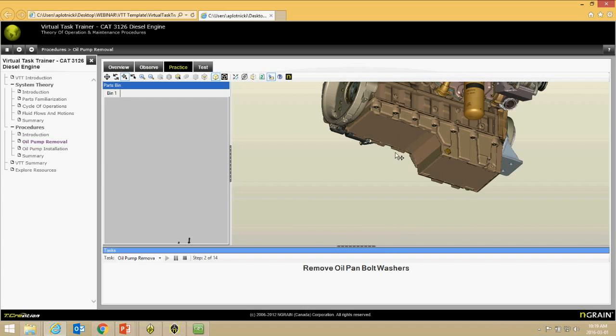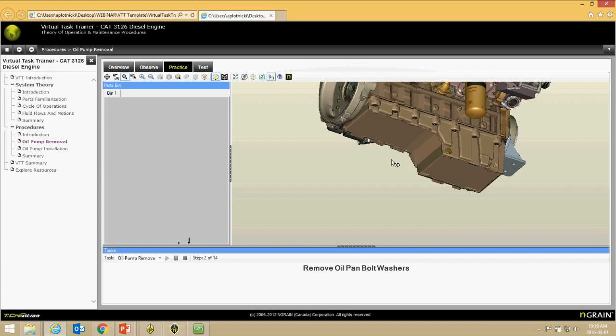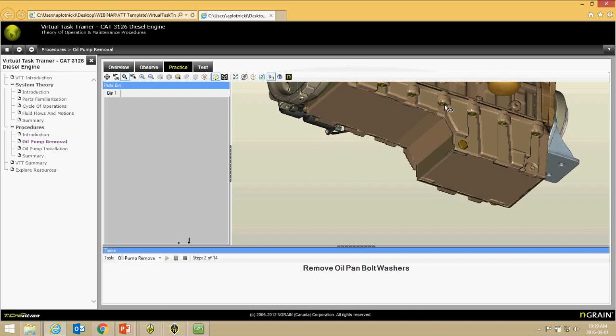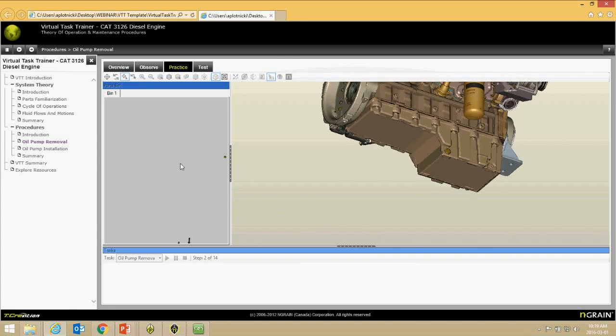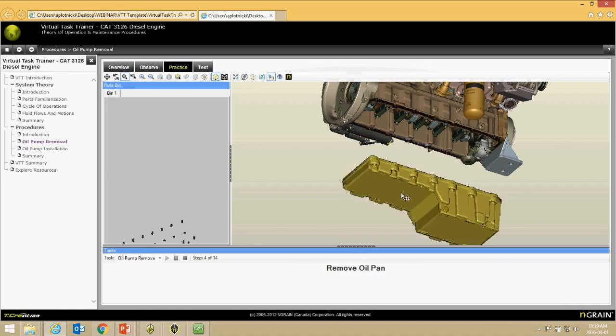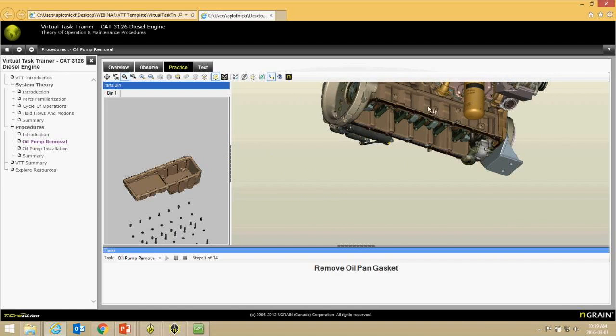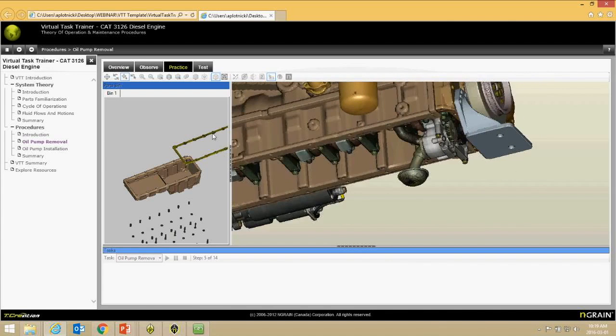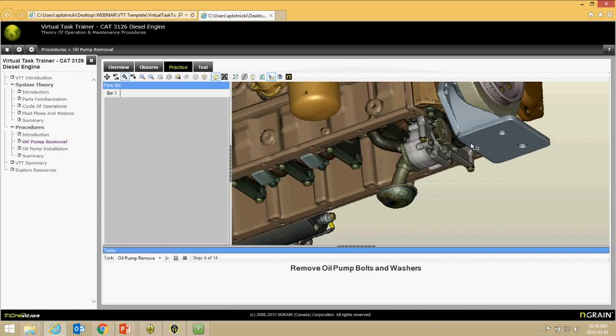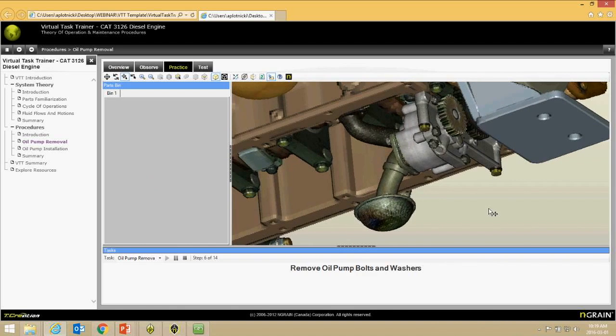We can see the next step here is to pull off the washers. So I'm just going to zoom in here and grab the washers and then put them in the parts bin. Now the sleeves slide out. That was a nice little animation there. I pull them off and put them in the parts bin. Then the oil pan comes off. The oil pan gasket comes off. Now we need to remove the bolts and washers here.